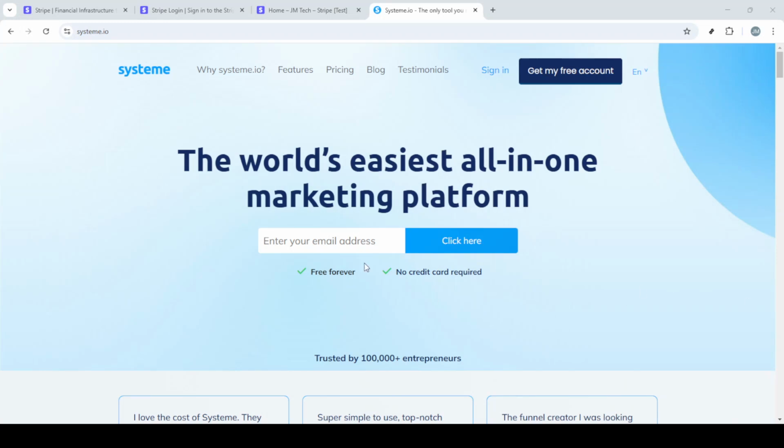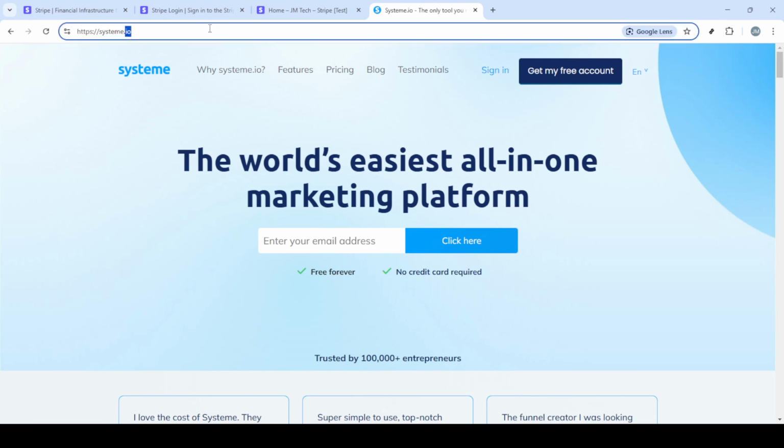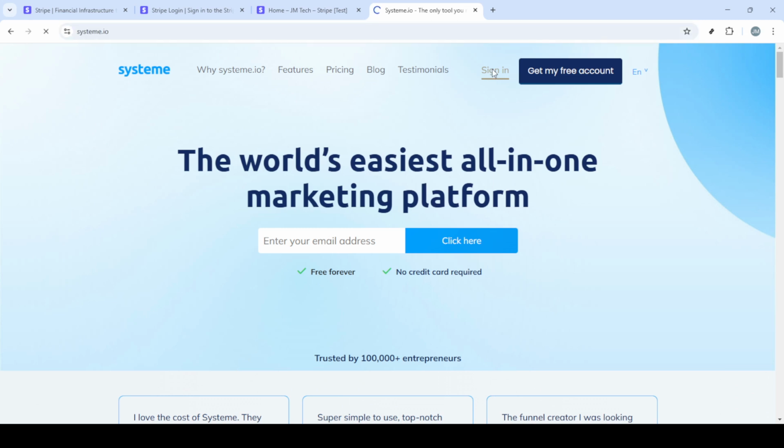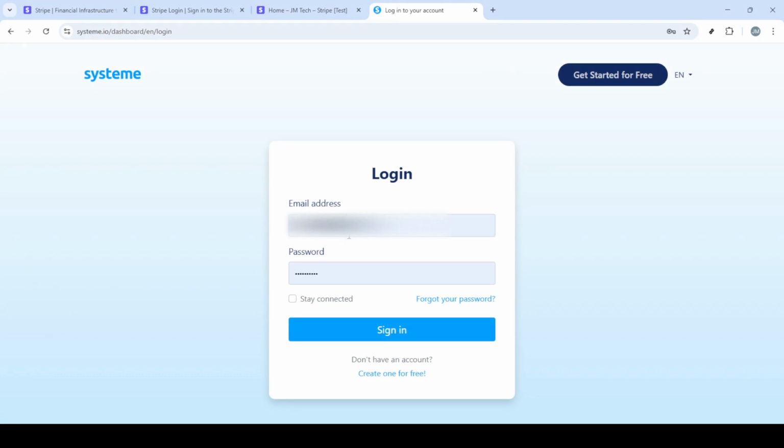In today's video, I'm going to teach you how to integrate Stripe with Systeme.io in just 5 minutes. Whether you're setting up an online business or simplifying your payment processes, this guide will offer you a seamless way to get your payment gateway connected. So let's get started. First off, you need to navigate to Systeme.io.